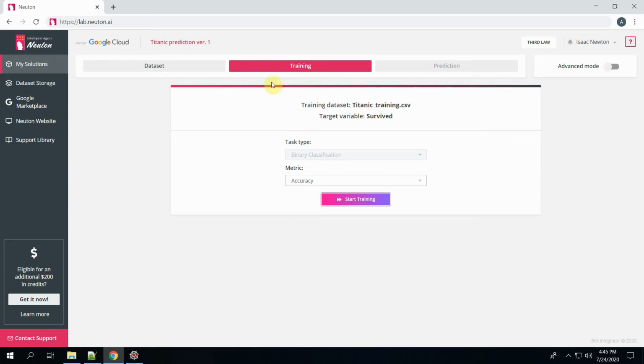On the Training tab, Neuton has automatically detected task type as binary classification and target metric as accuracy for the Titanic dataset. Metrics are used to show a model quality. For example, accuracy shows the proportion of true results among the total number of predicted results. Metrics are calculated by comparing predicted values with real values in the validation dataset. Neuton uses the metric value to build a model of the highest quality.